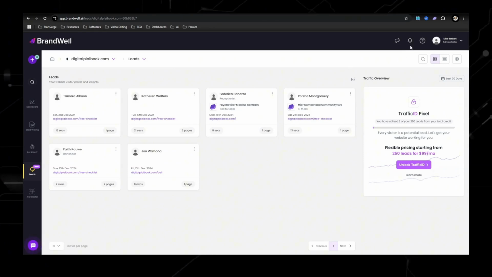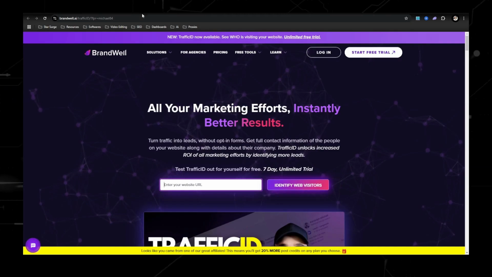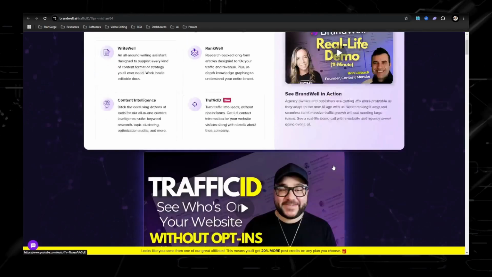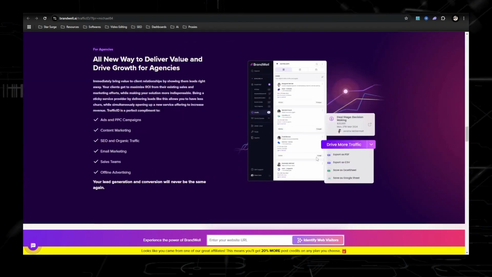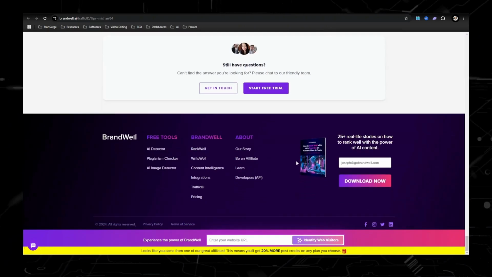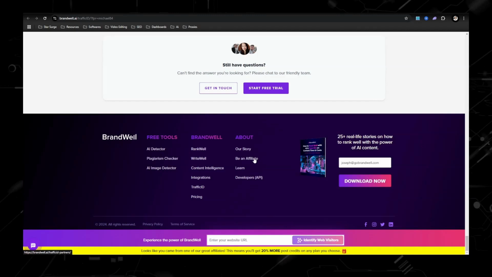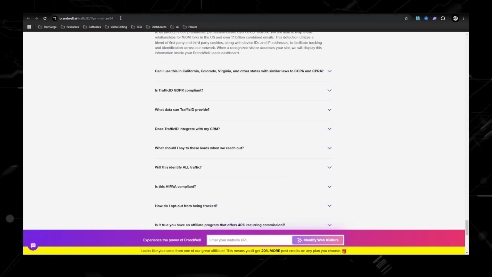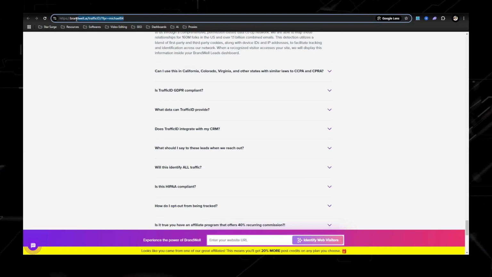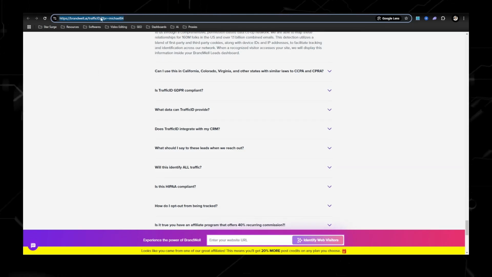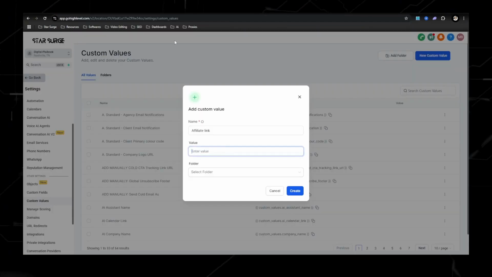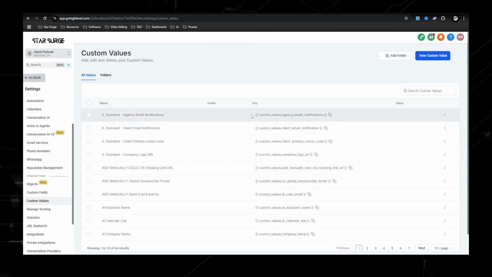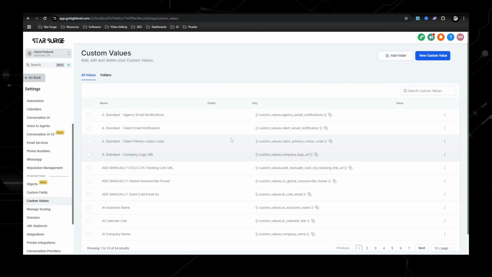All you would do is, I'm actually logged into my account. A lot of the times if you scroll down to the bottom of these, they have a place where you can become an affiliate. Right there, boom, become an affiliate. You would click there, sign up, and you would get a link right here. You can see this is my affiliate link because it has my name right there connected to it. So we would copy that, and this is what you would paste right here in the value. I'm not going to do that because I already have mine created.